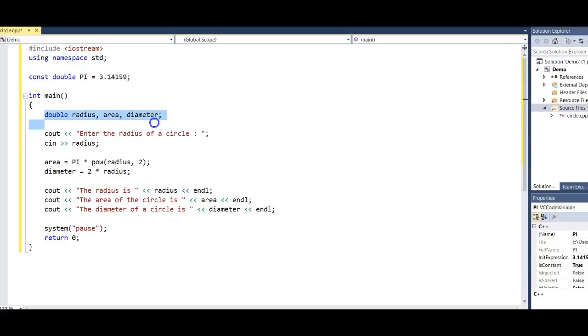So here I have three variables: radius, area, diameter. I ask the user to enter the radius of a circle. Then I calculate the area and diameter, right? The area is pi r squared, so we have our constant pi times radius raised to the second power, and the diameter is just 2 times the radius. And then it displays our results. It displays the radius, the area, and the diameter.